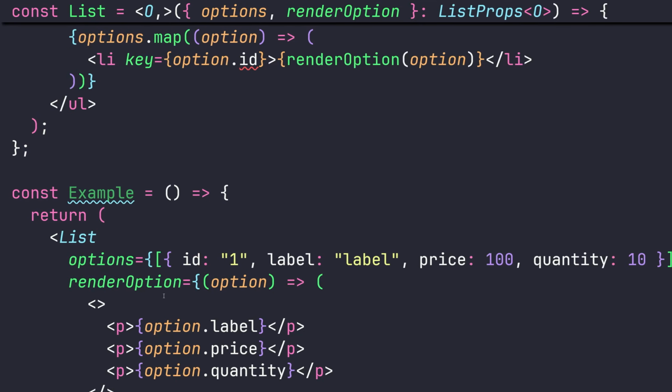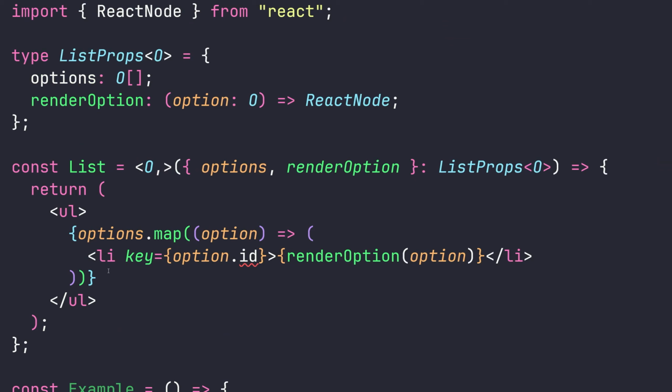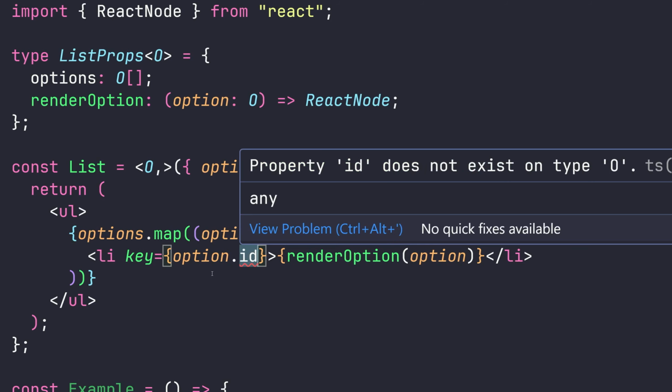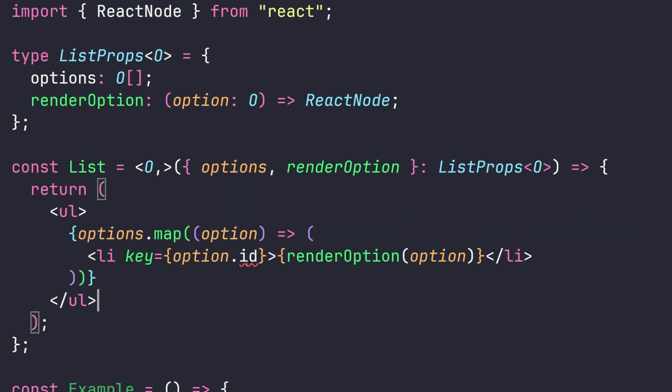Now, the other thing that you should know is that in React, when we are iterating over a list using map here, we need to provide a unique ID for each iteration by providing a simple key property. But as you can see here, TypeScript cannot find an ID here because nowhere have we defined an ID for our option.